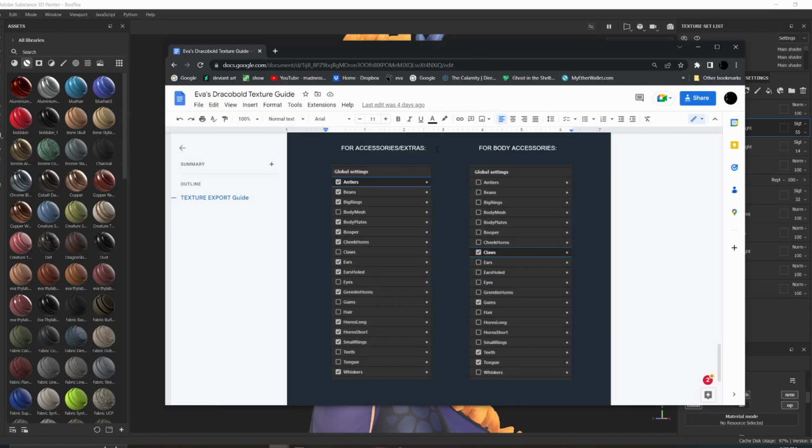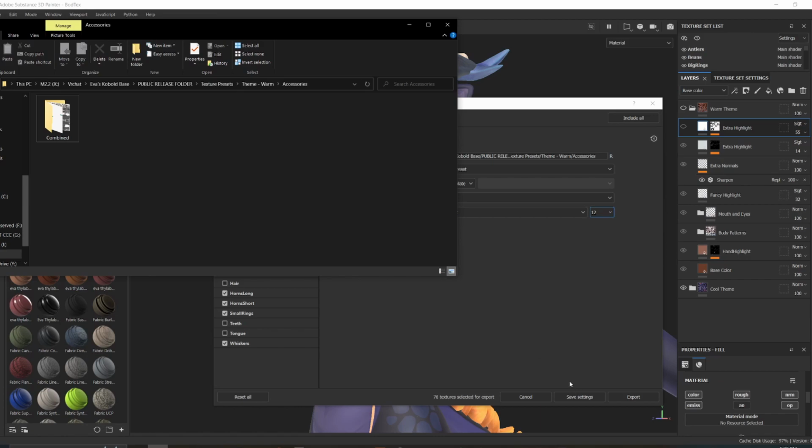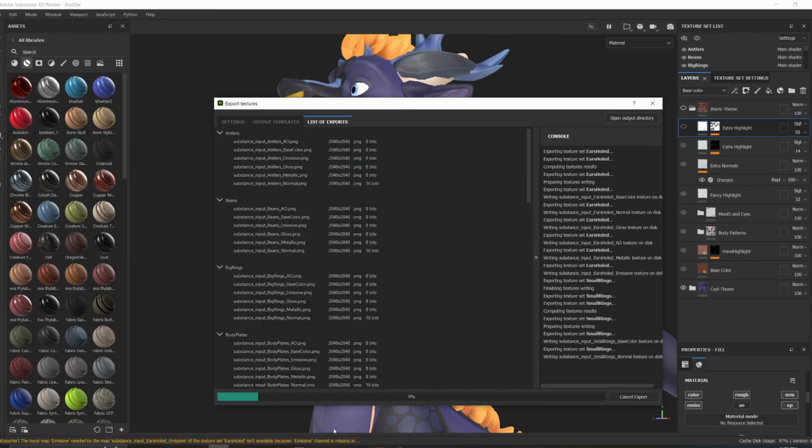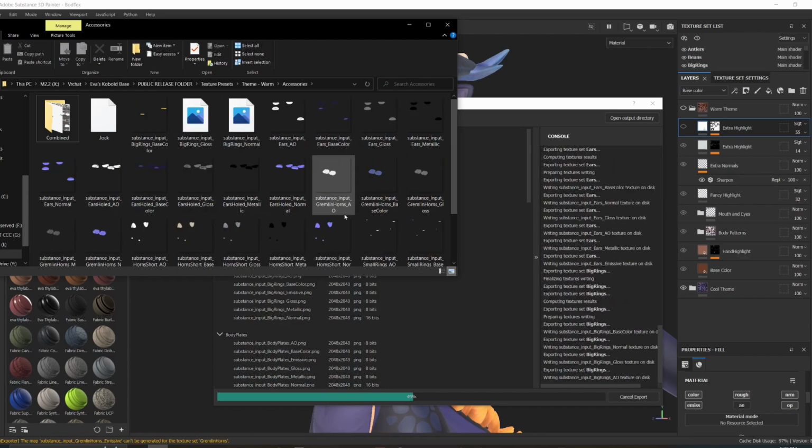So for accessories and extras, which is basically antlers, beans, big rings, body plates, booper, cheek horns, these are the different groups that I've grouped the textures into. You'll need to combine these two groups of texture sets together using texture set combiner. So now that I've got all that set up, I'm just going to export that. And there it is.